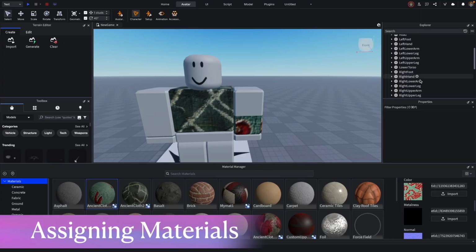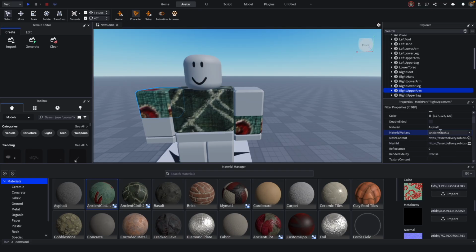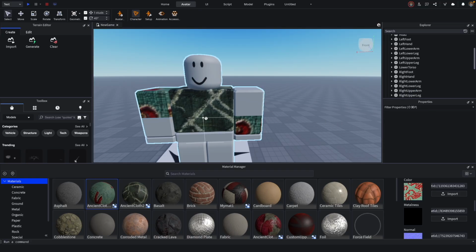You can create many materials and apply them to individual parts of the character. Just select the material at the Material Variant property.